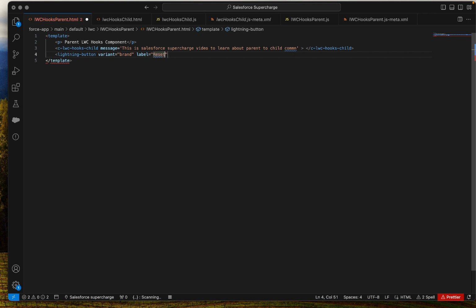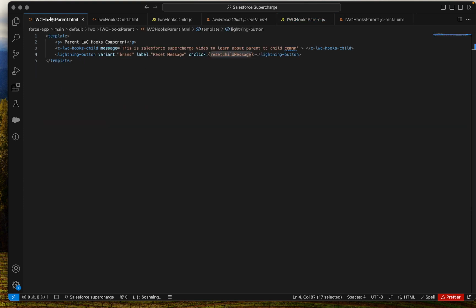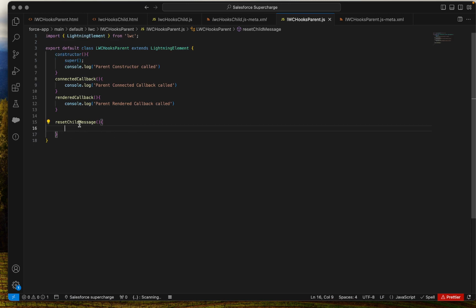Reset message. Okay. On click will say reset child message. Fine. Now let us create a method over in our parent. Now when we click on this particular button, reset message, our parent method will get called. So how does our child get called?